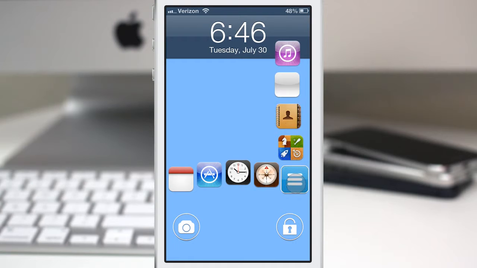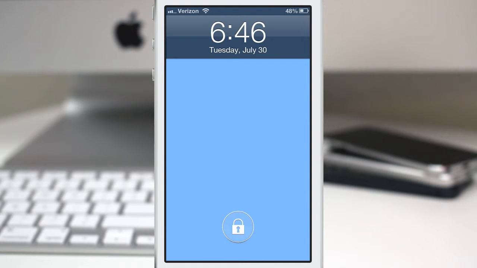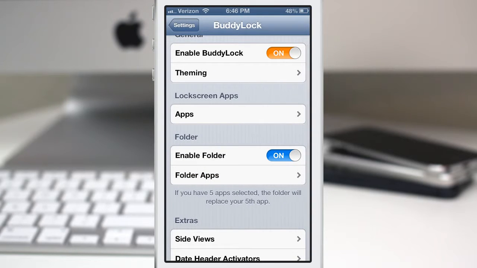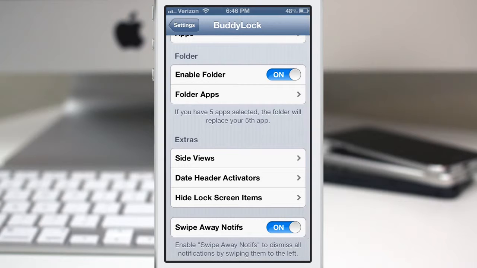And you have access to all of these apps all on your lock screen. It's pretty cool. Kind of hides them away, I guess. It's a nice little convenient feature there. But that's not where the fun ends with BuddyLock. We also have this extras section at the bottom, and you have these side views.